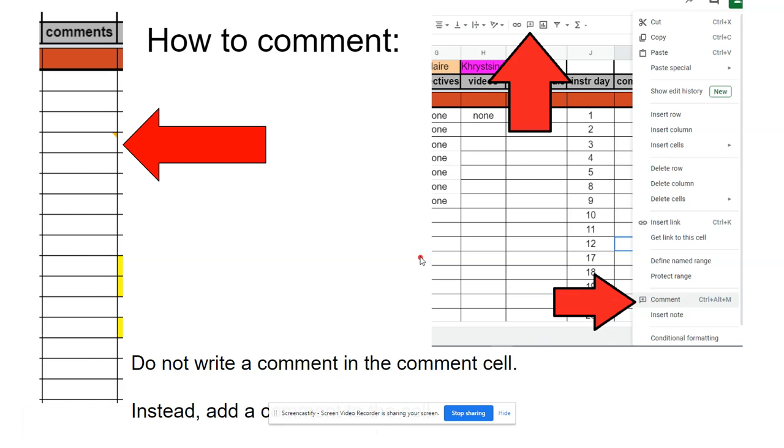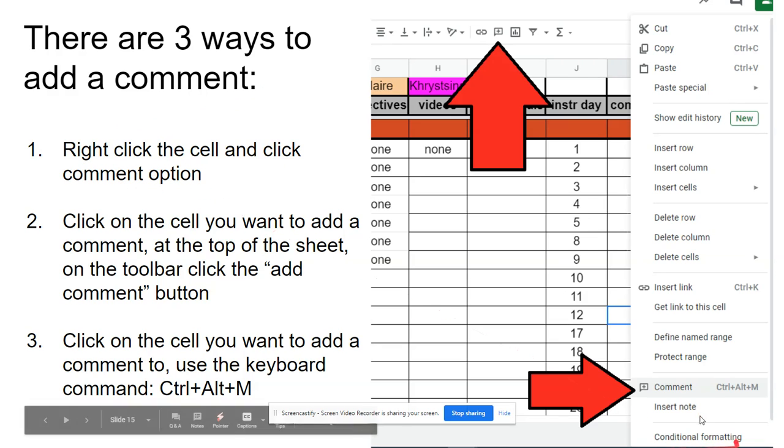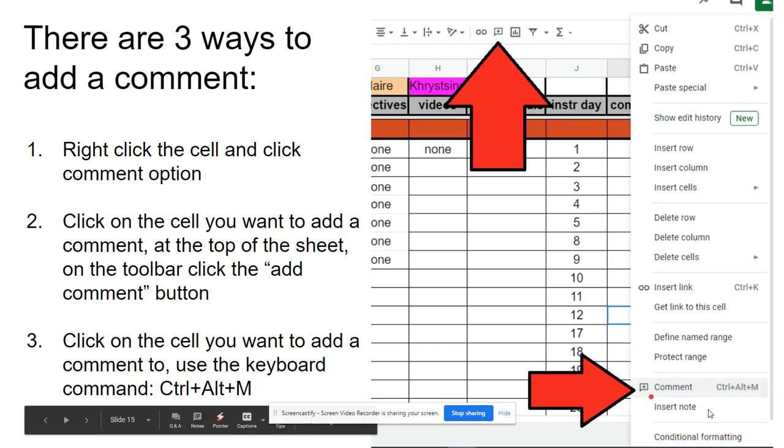Okay? There are three ways that you can add a comment to a cell. You can right-click the cell and click the comment option. You can see that here. I've right-clicked this cell here. I know because it's blue. And I can then click the comment option.